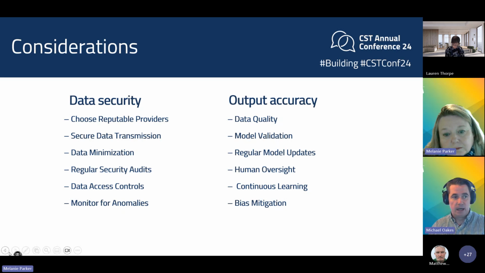Have some human oversight. Continuously train and refine the AI model. So if you're building one yourself, think about that. Also think about bias mitigation: be aware of potential biases in the training data and model algorithms. Take steps to mitigate bias and ensure fair and equitable outcomes. These are some things to think about as you move forward.